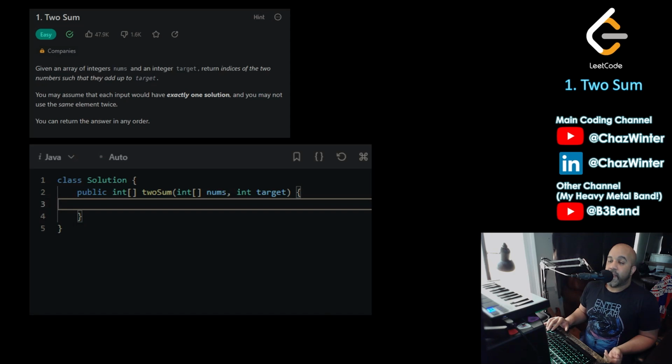Now let's actually code it. On LeetCode, they gave us a class and the start of the method, and it's usually important to take a look at this. For example, we were trying to return 2 values. Usually in a method, you can't return 2 values unless you use an array. So in this case, we are using an array of ints.